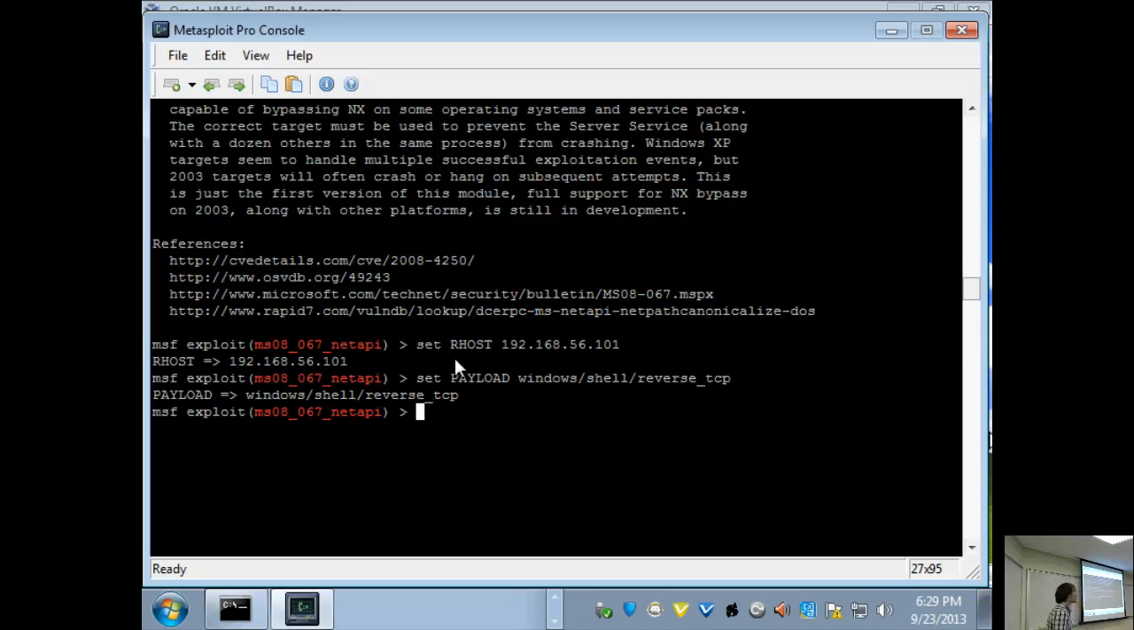How far along are you? Where do you guys need it? The payload is not valid. Okay. So, for the payload. Okay. Just wait one second for everybody.